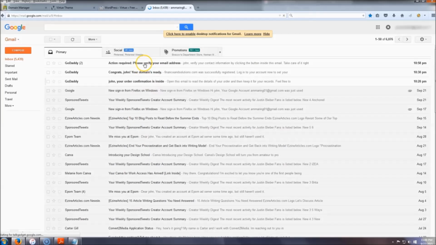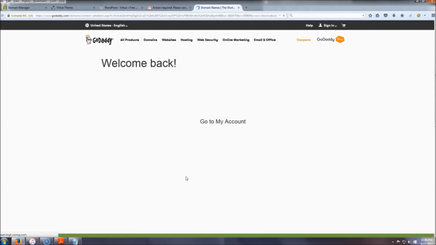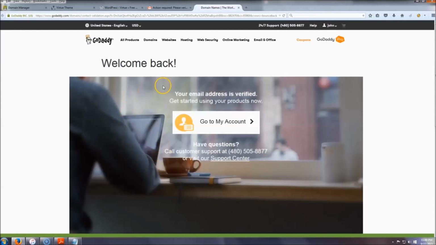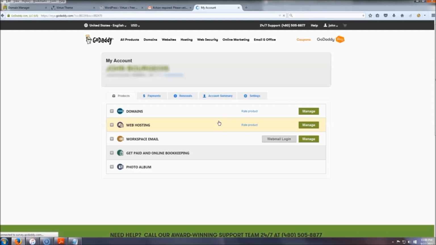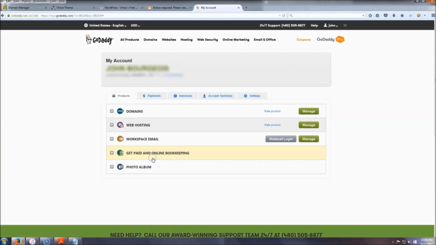Okay, and if you can see right here, it says action required. Verify your email. Okay, now that's it. Your account is verified. Now we're going to click here, go to my account, and we're going to set up WordPress. And you can do this if you want, or you can just skip it. I'm just going to click no thanks.